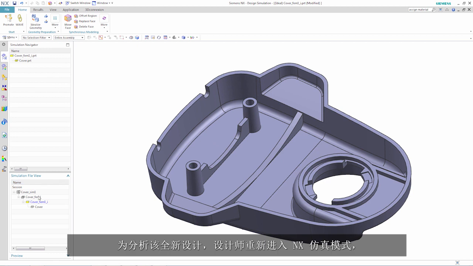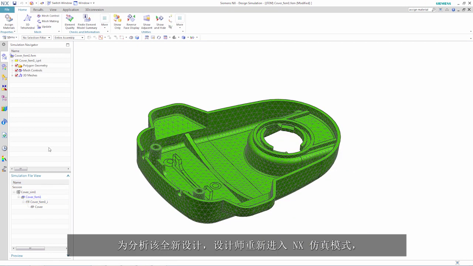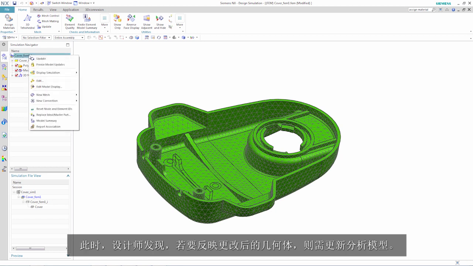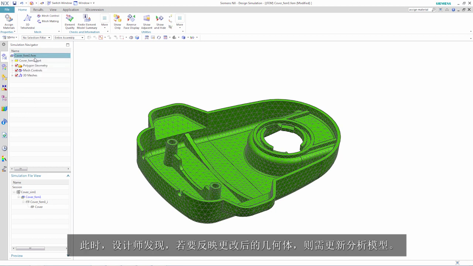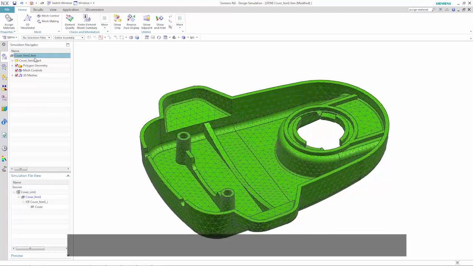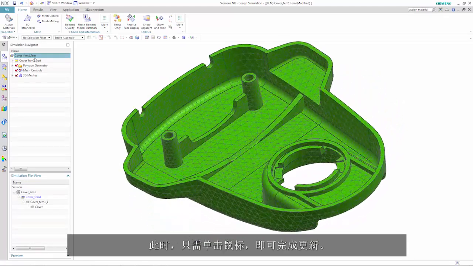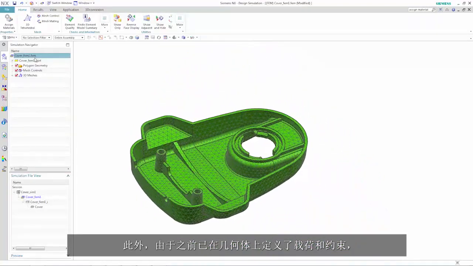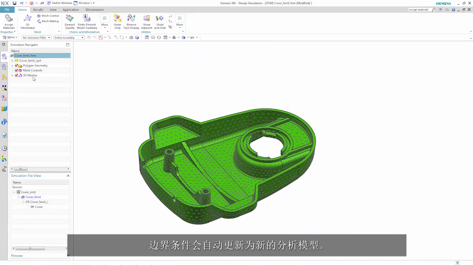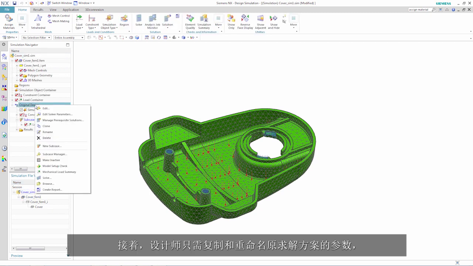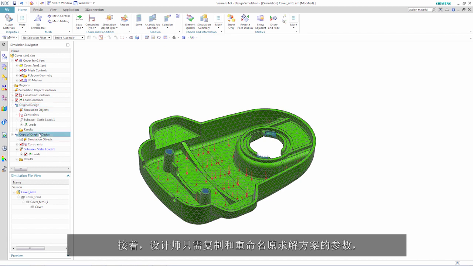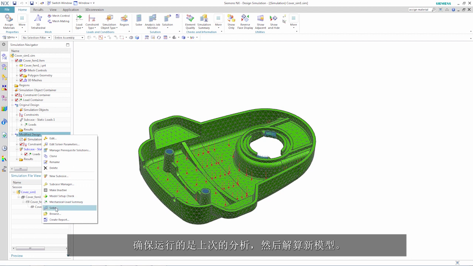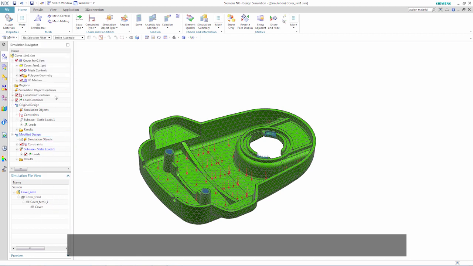To analyze this new alternative, the designer goes back to simulation mode in NX and sees that the analysis model needs to be updated to reflect the changed geometry. The designer accomplishes the update with just a single mouse click. Also, since load and constraints were previously defined on the geometry, the boundary conditions automatically update to the new analysis model. The designer then simply clones and renames the original solution parameters to ensure he runs the same analysis as last time, and then solves the new model.